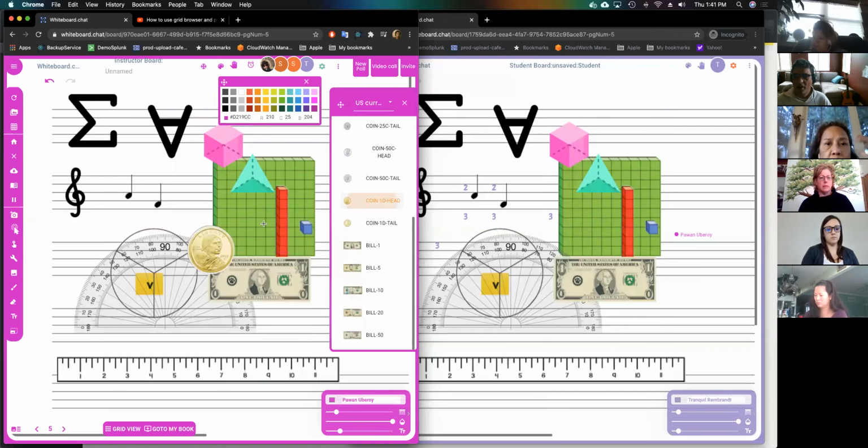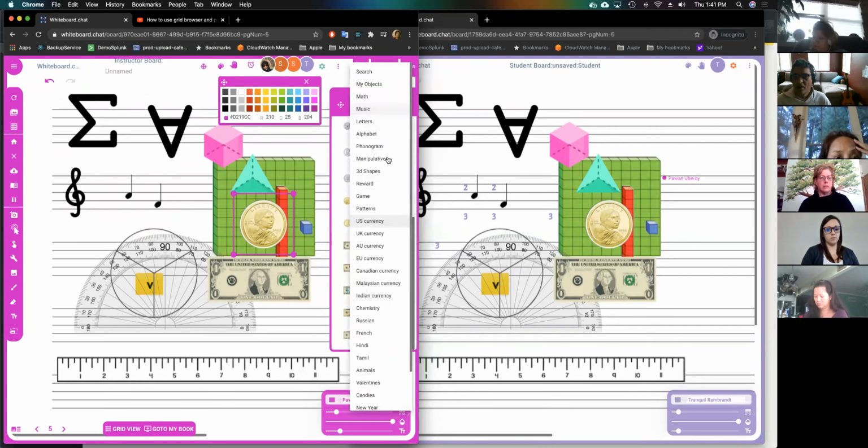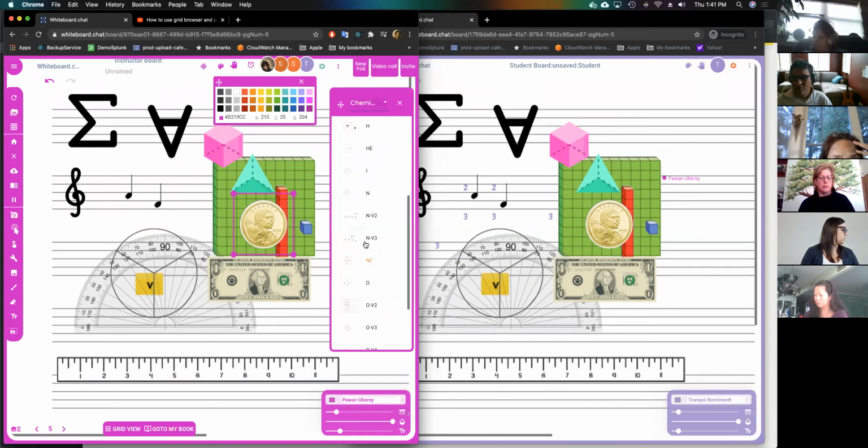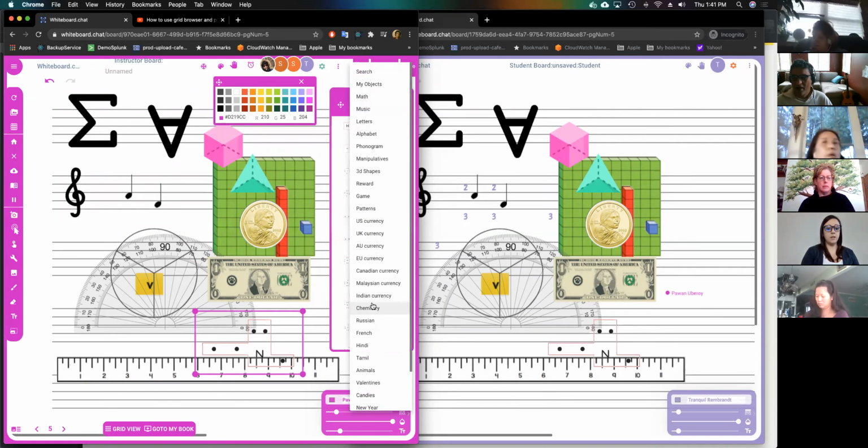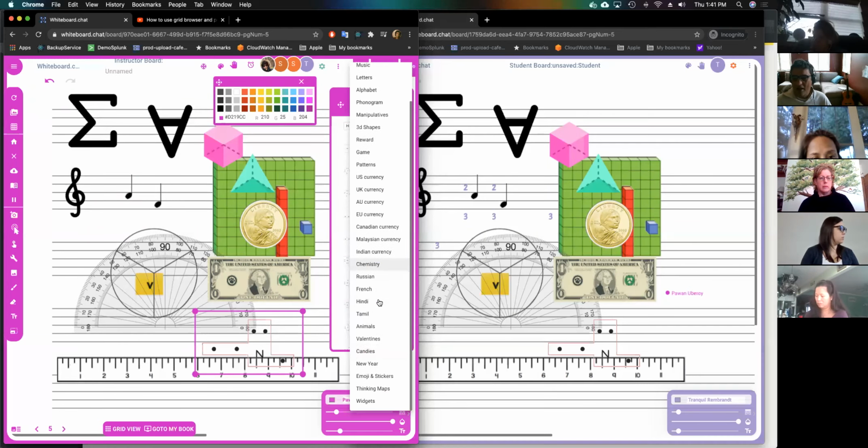You have dollar bills, you have coins, you have UK currency, Australia currency, EU currency, Canadian, Malaysian, Indian. We have chemistry symbols as well, so you can actually use that to create atoms and molecules if you want to. We have Russian alphabet, French, Hindi, Tamil.